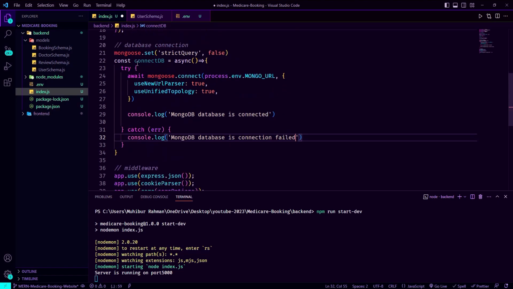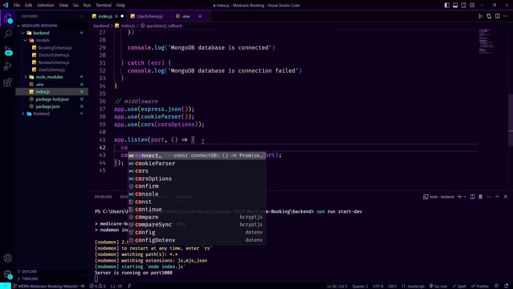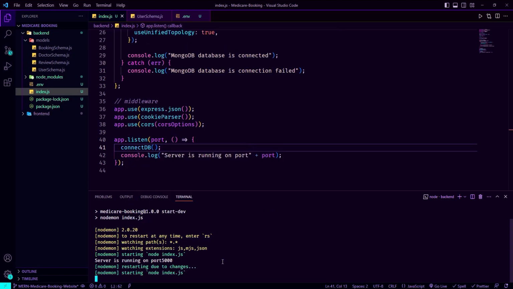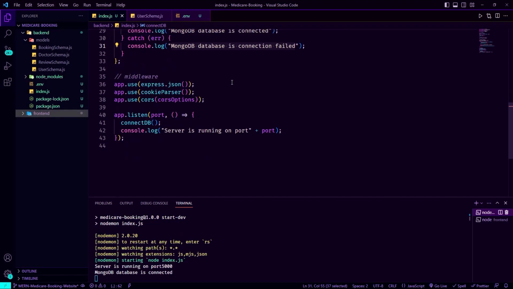Okay, now we have to call this connectedDB, right? So I just call it in app.listen. Okay, and now let's run. As you can see, MongoDB database is connected. If you get this message, that means your database is connected. If you get database connection failed, that means your database is not connected. So make sure to connect it properly.